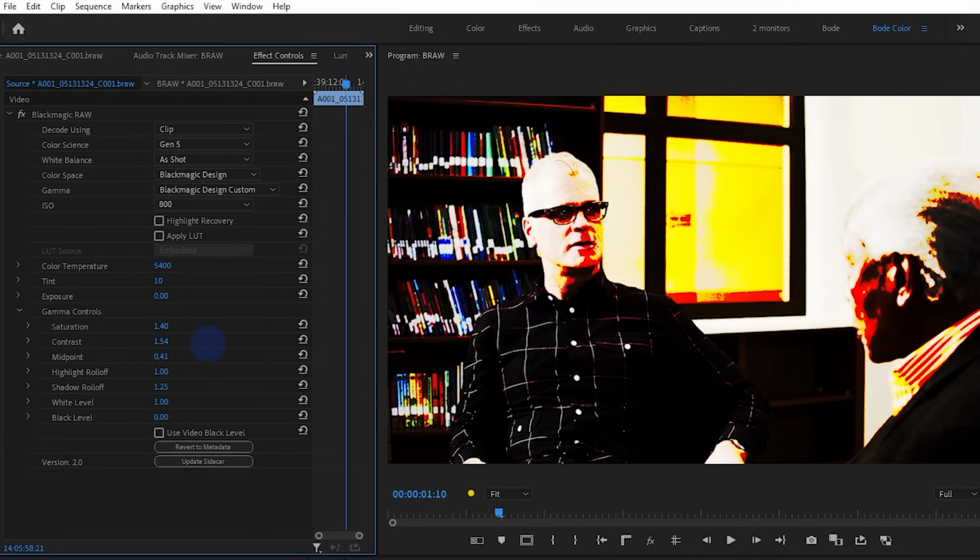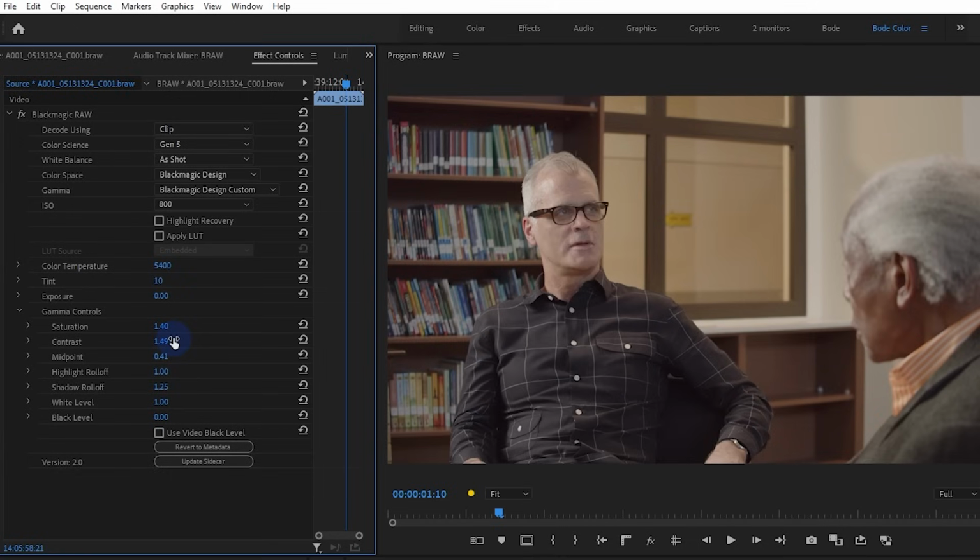The default value is 1.58 for Blackmagic Extended Video. So if you want this a little bit less contrasty, you might crack it down to like 1.5 or somewhere in that neighborhood, and then go from there.